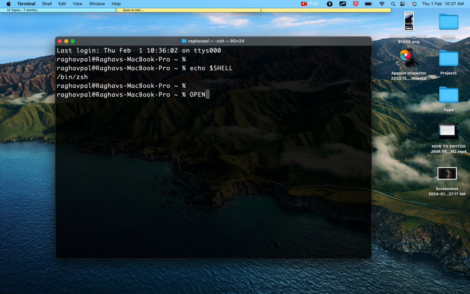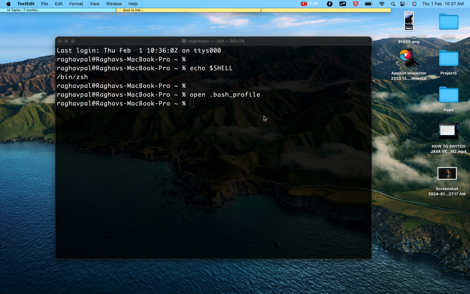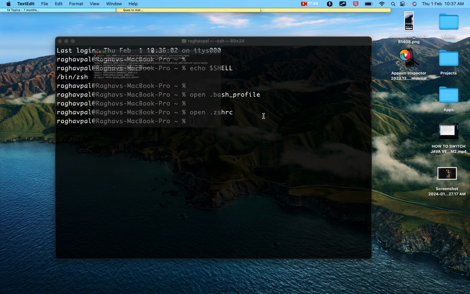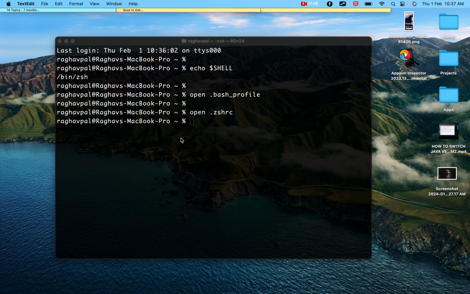I can also show you, if you say open .bash_profile, you can see this is the file. You can make changes here and save. And if you are using the newer Macs, you can say open .zshrc and press tab, it will autocomplete. Hit enter, and this is the file where you can make the changes for environment variables.